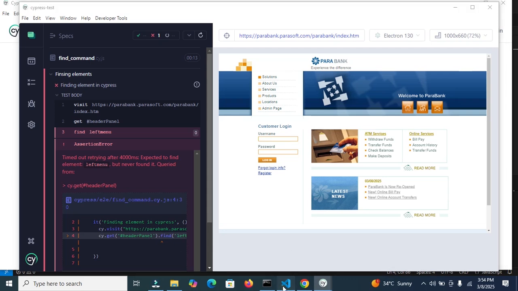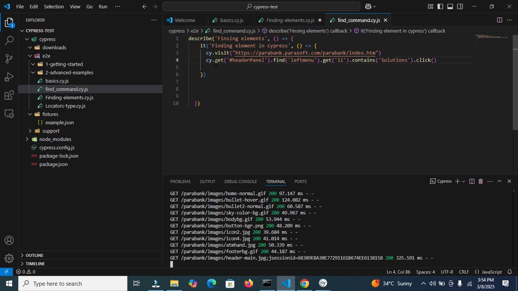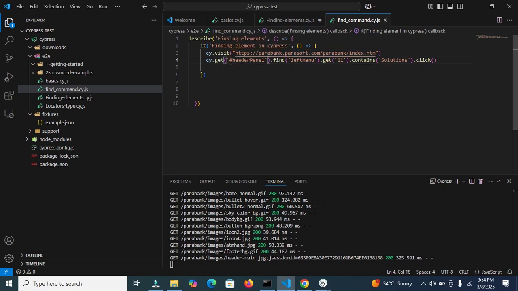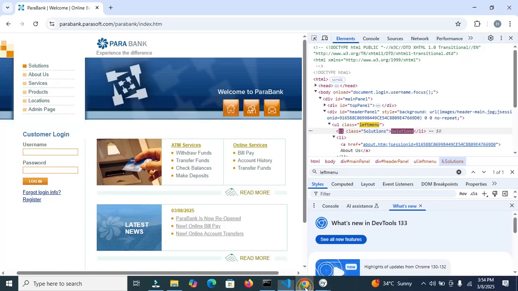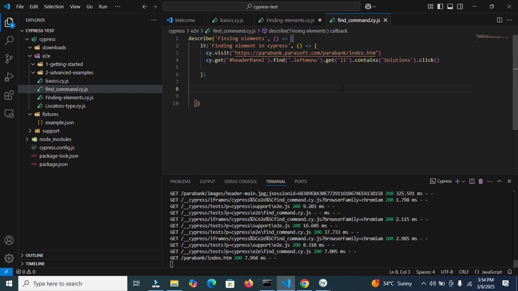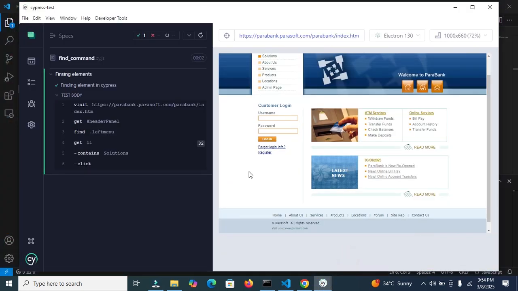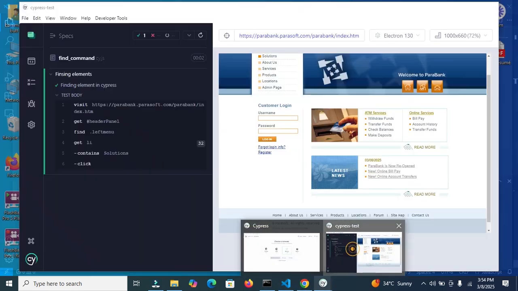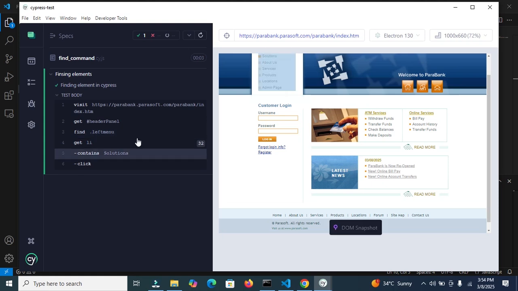So let's check here. First, we need cy.get header panel dot find, as we can use this class. So we need to enter here dot left main. Run this test again. Just save the file and Cypress will automatically run the test. Let's again run this test. Yes. Now the test is successfully executed.